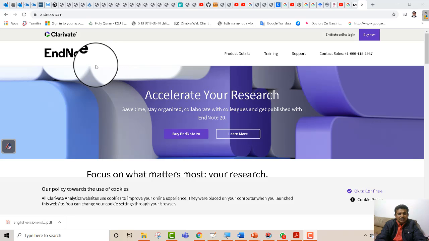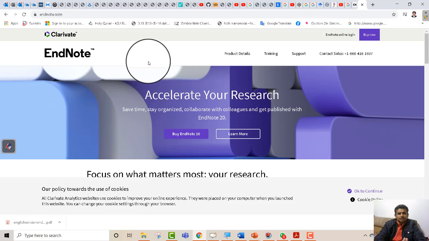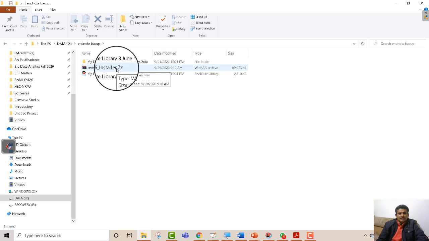When we want to use any version of EndNote, we need a license for that. The present version of EndNote is EndNote X9. I will show you the installation step of EndNote X6 since I have access only to the EndNote X6 version. As you can see, I have the EndNote X6 installer on my software drive.